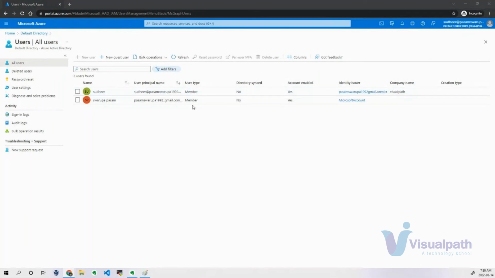Okay. Now the user was logged in. Now as a part of our internal operations, I want to have some user who should have permission to add other users, and who wants to do some operations on the users.